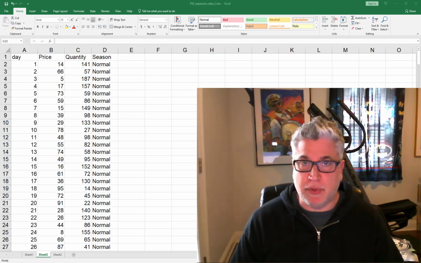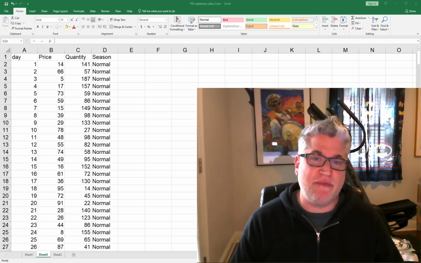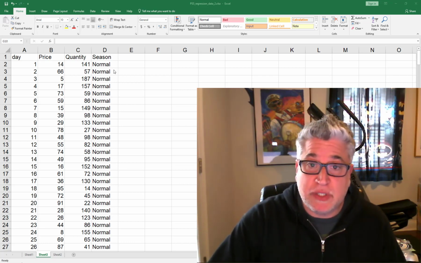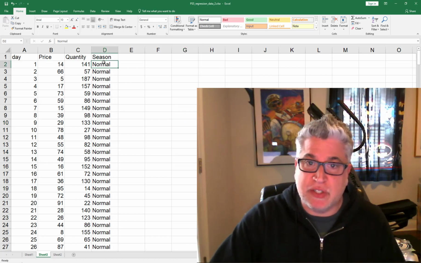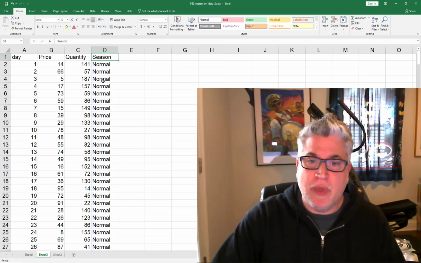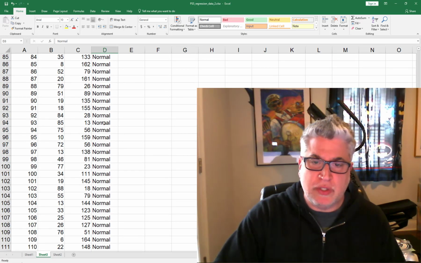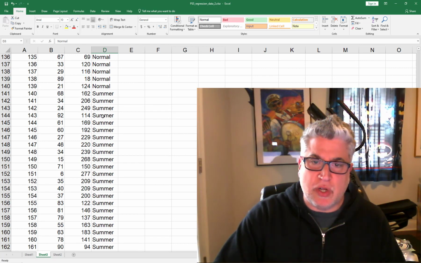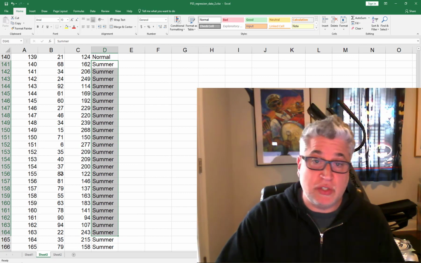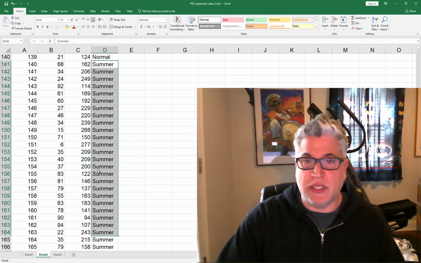Now, we will keep it simple. We're still going to look at price and quantity, but this time I want to look at the effect of seasonality. And as you can see from this spreadsheet, we have this new additional column. We have a seasonal variable, and usually things are very normal. But if you scroll down, I see that I've indicated that some observations are summer sales. And summer sales might be different than what our usual is.